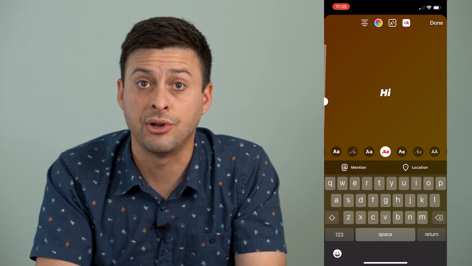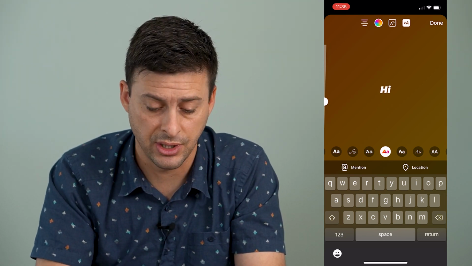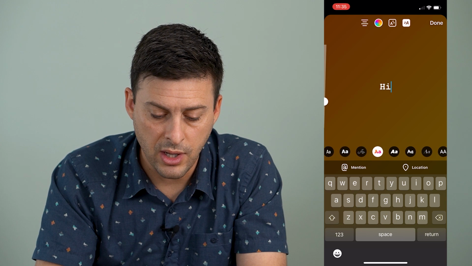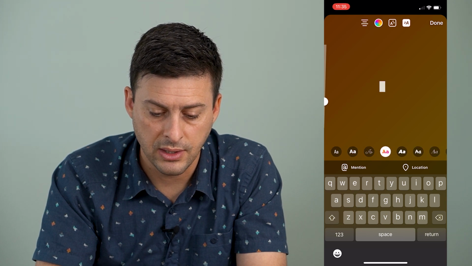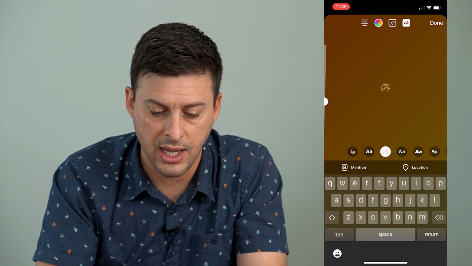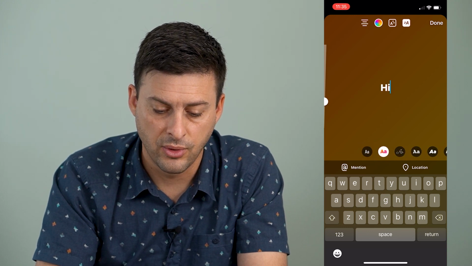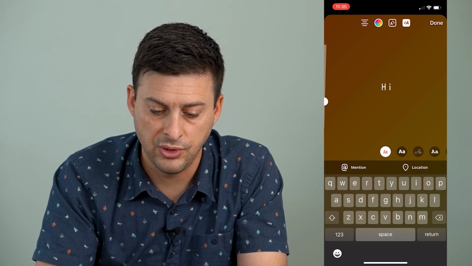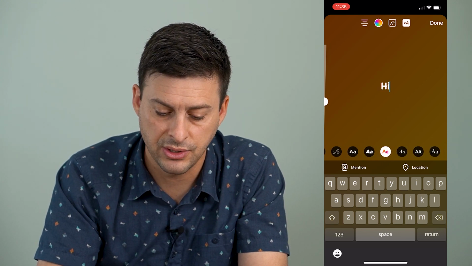Now, if you don't necessarily like this specific animation, you can always swipe over to the left or right, and you'll see a different animation and different font for that specific animation. So you can have these different animations.